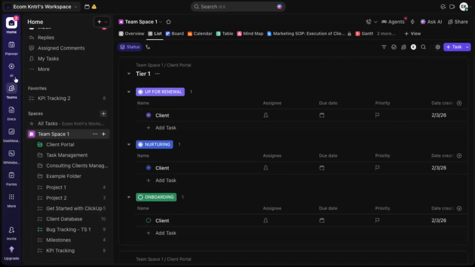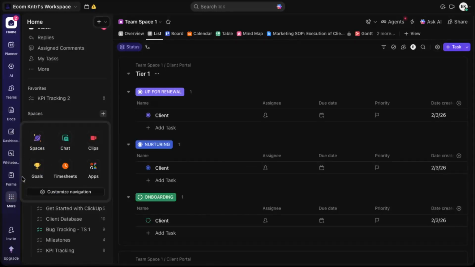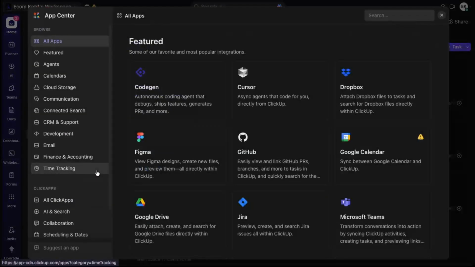Look over to the left-hand sidebar where you see your spaces, dashboards, and other navigation options. In that column, find and click on the option labeled More. This is where ClickUp keeps additional tools and settings that don't fit in the main navigation. After you open the More menu, look for the item called Apps. Go ahead and click on Apps. This section is where you manage integrations between ClickUp and other platforms, including GitHub.